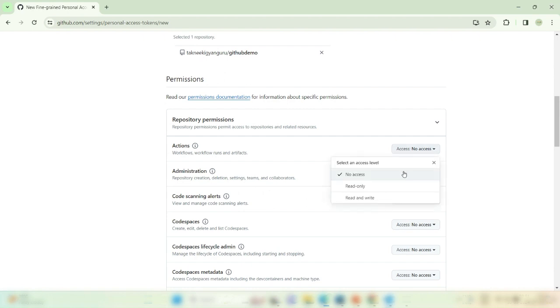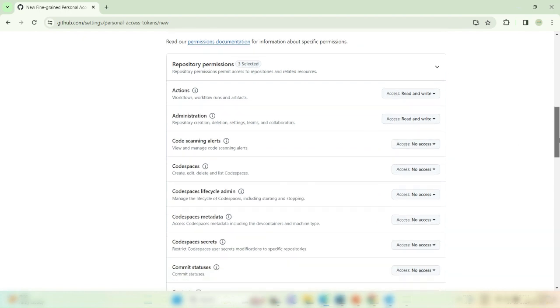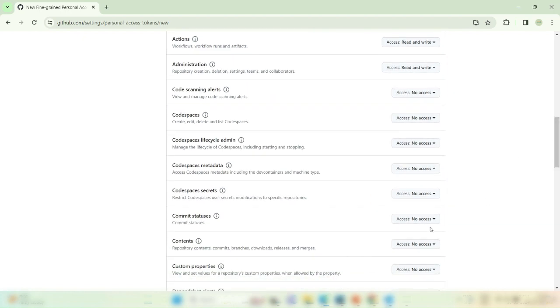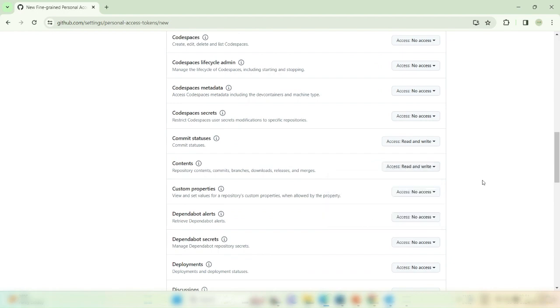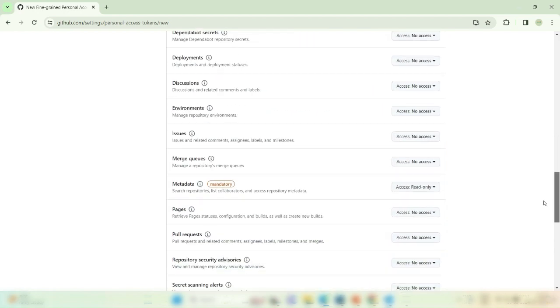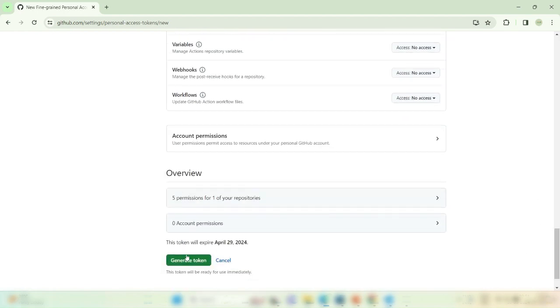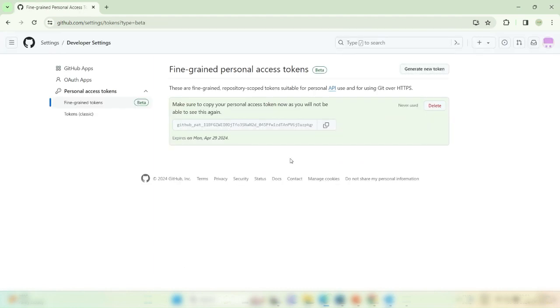Okay, I want the action, read and write, administration. Okay, read and write, and commit, yes, read and write, and content. And as per your requirement, you can give whatever you want, right? These four I am giving access to, and generate token. So you have to copy this one token.